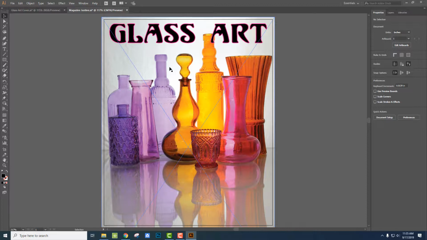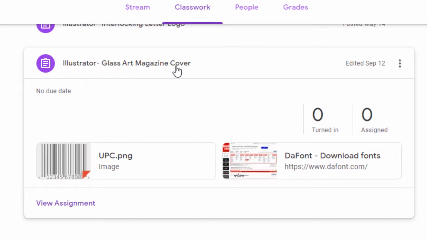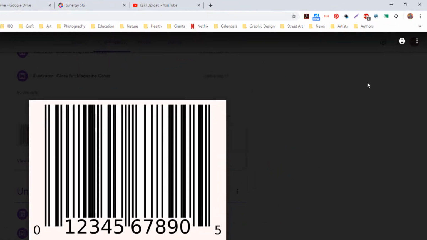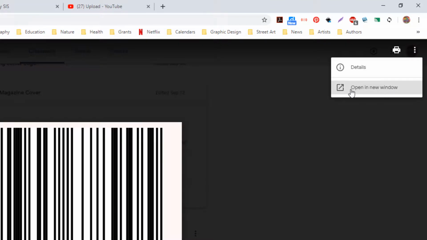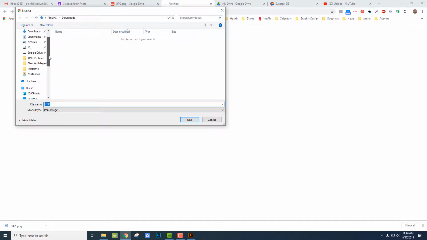Okay, let's go get the UPC code from Google Classroom. Here's Google Classroom, and here is the Glass Art Magazine cover assignment. So click the UPC code PNG. Open these options on the side to show more actions. Open in a new window and click the download button. As a student, yours will go straight to the download folder, but as a teacher, I have to choose the download folder and then click save.